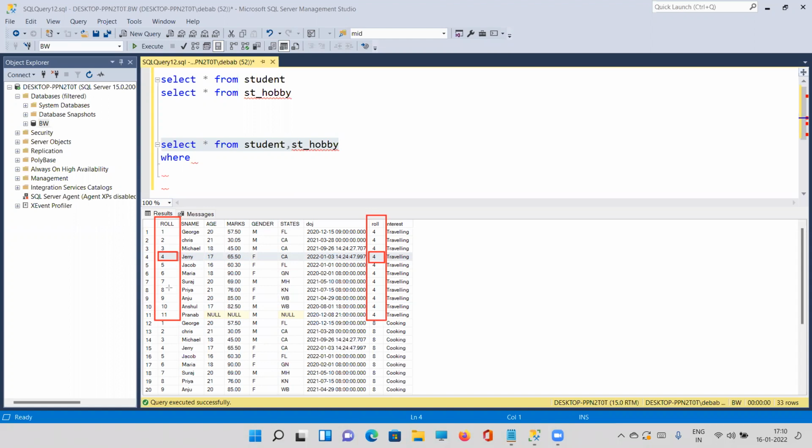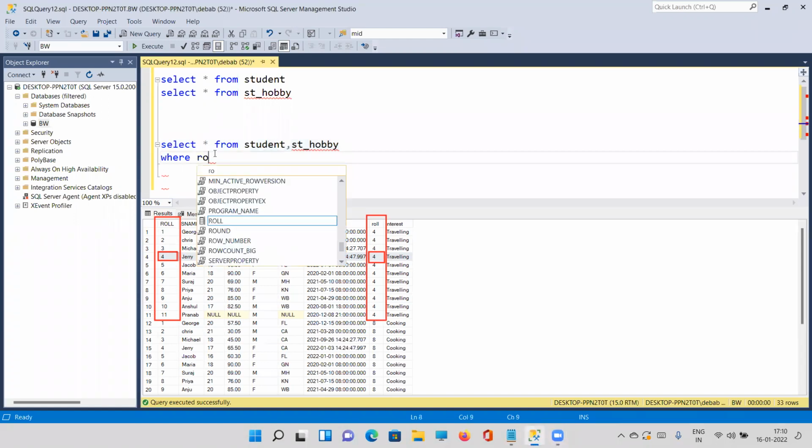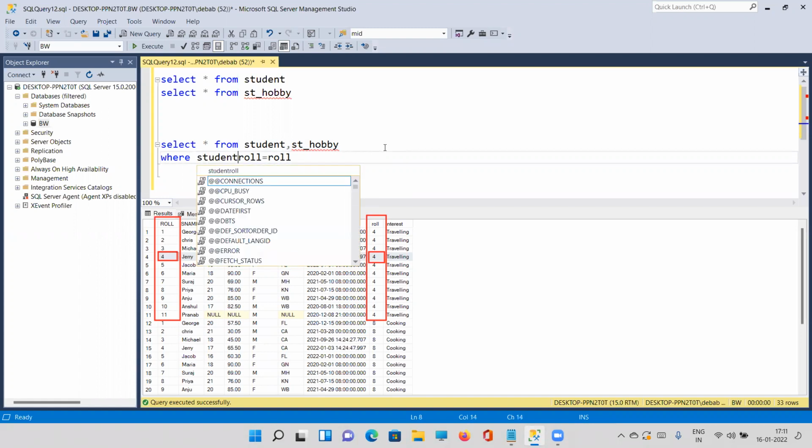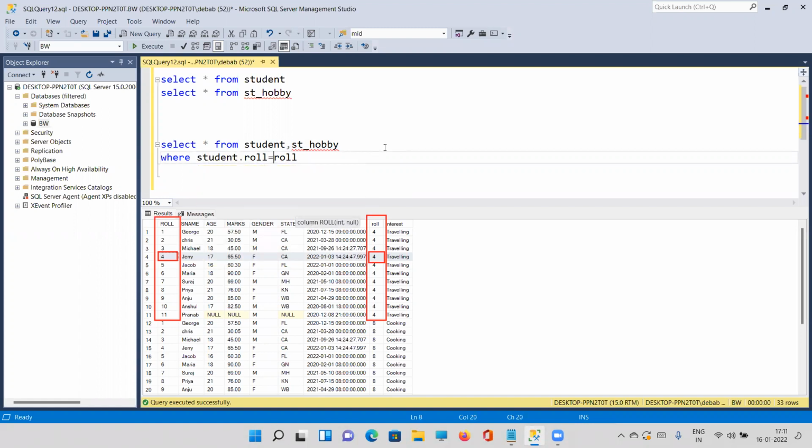For others, it will be mismatched. So if I write something, obviously it is not a good way to write role equals to role. It means the computer will be puzzled, even you will be puzzled. If I ask you whether this role is coming from the student table or the student hobby table, you cannot answer. It might be anyone. So it is always suggested to give the table name dot column name.